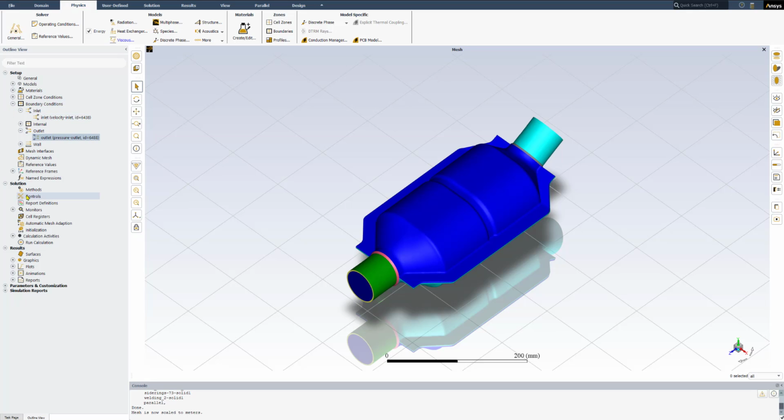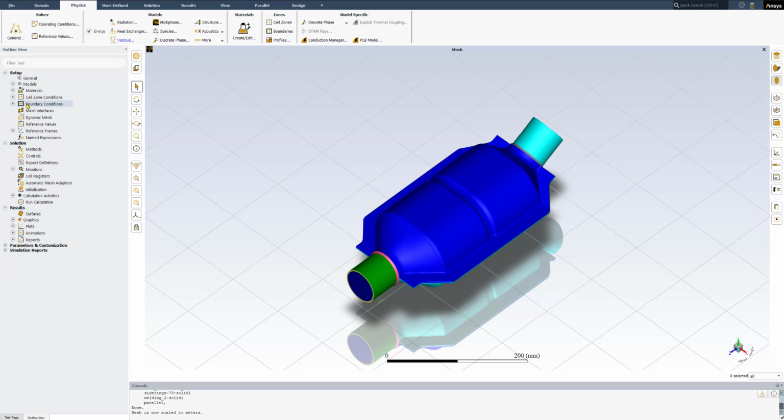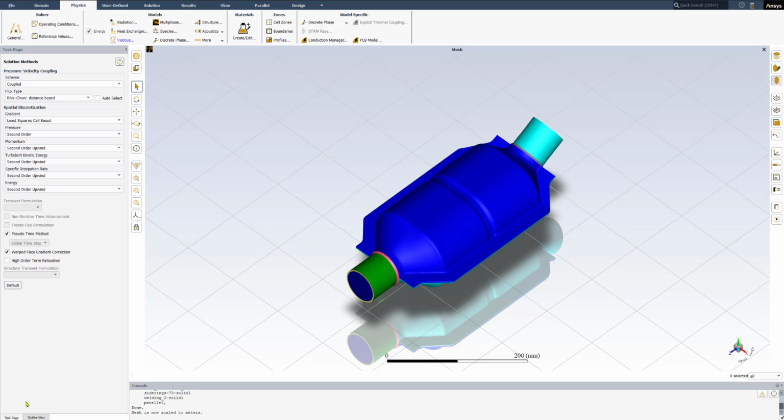Now we need to specify the discretization schemes. So I will close this boundary condition. Then in the method, I can double click. Then I will switch to the task page here. And then I can retain all the settings for this problem here.